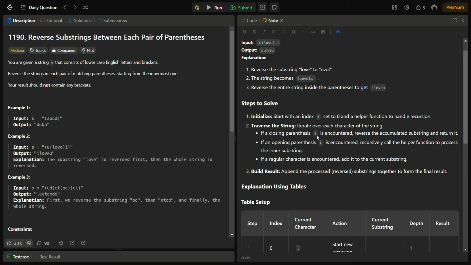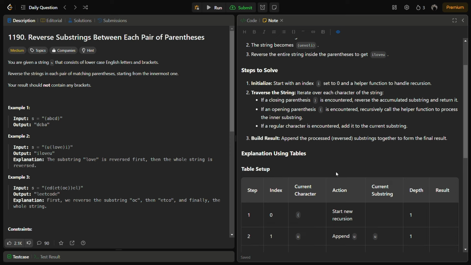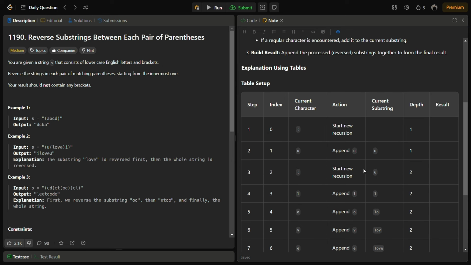When a closing parenthesis is encountered, that means we have reached the end of a string inside parentheses. So we have to reverse that substring, simply reverse it and return it to the previous recursion call. Then the solution solves for the previous recursion call as well. And at the end, we simply return the reversed substring as the final result.